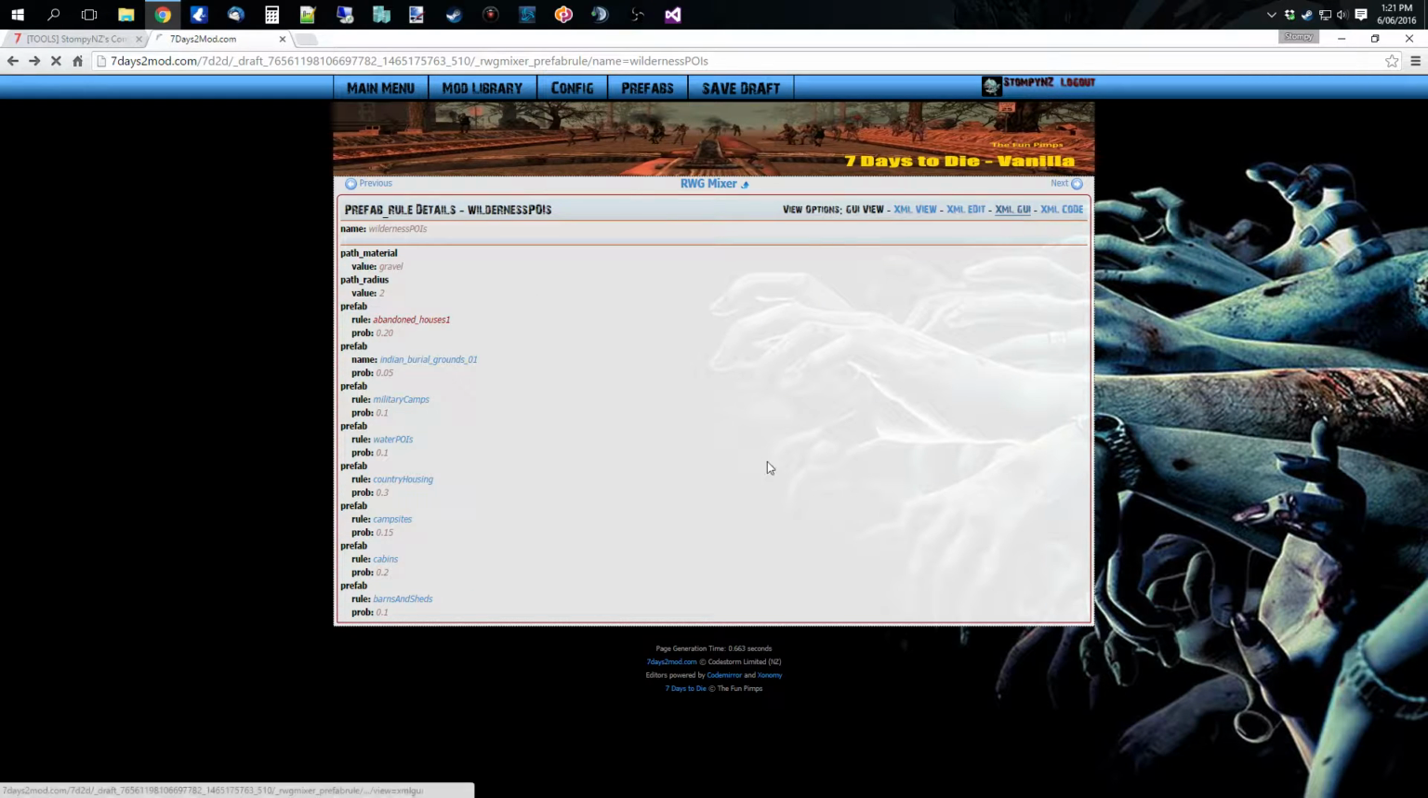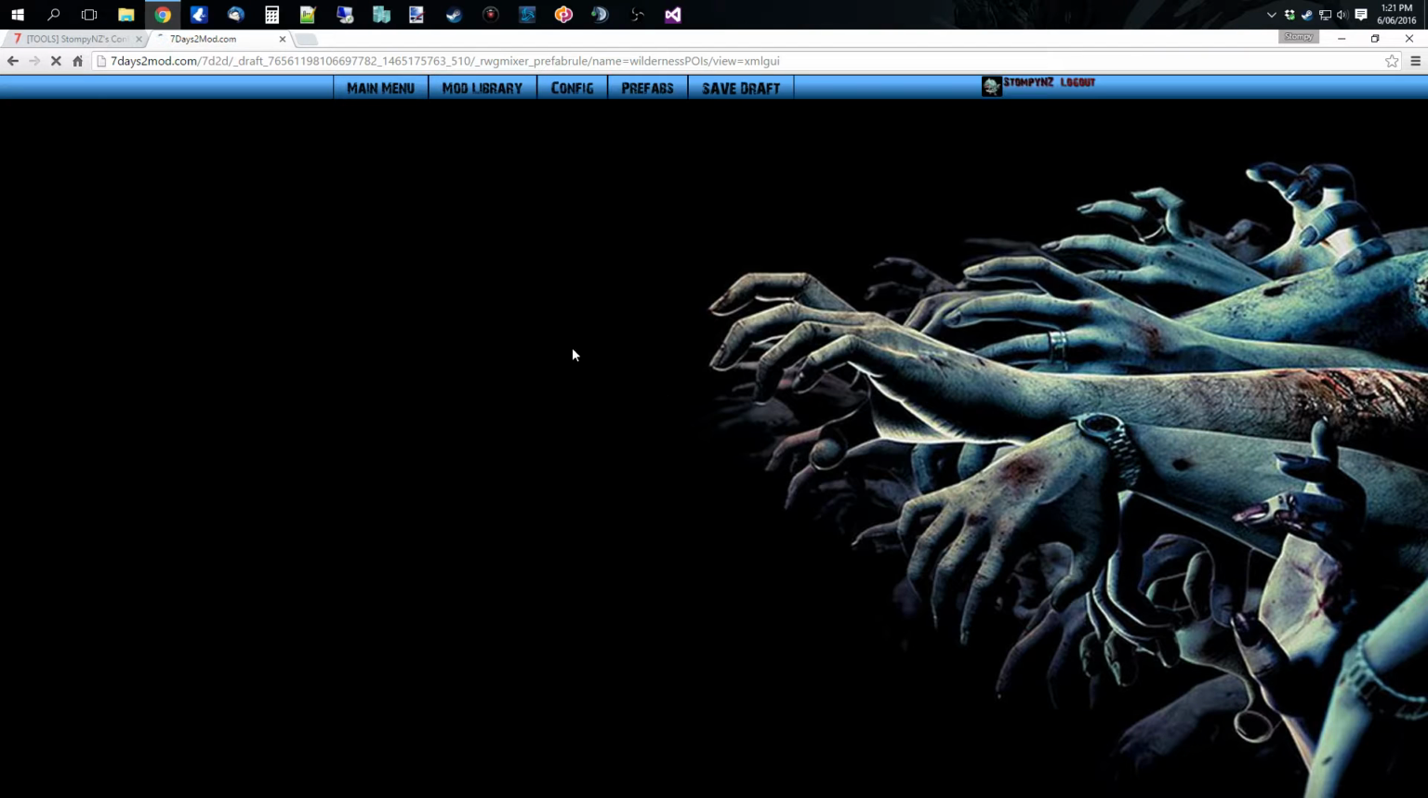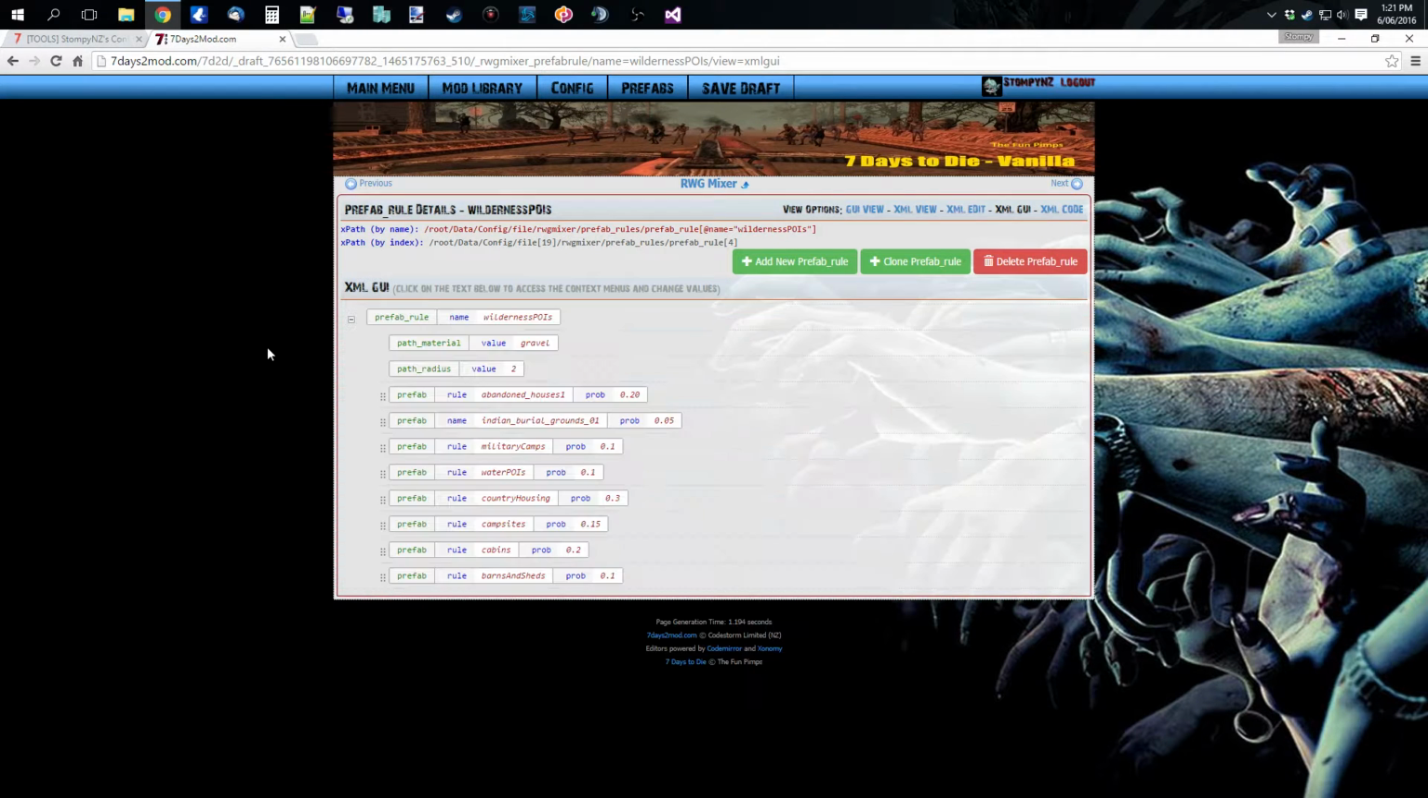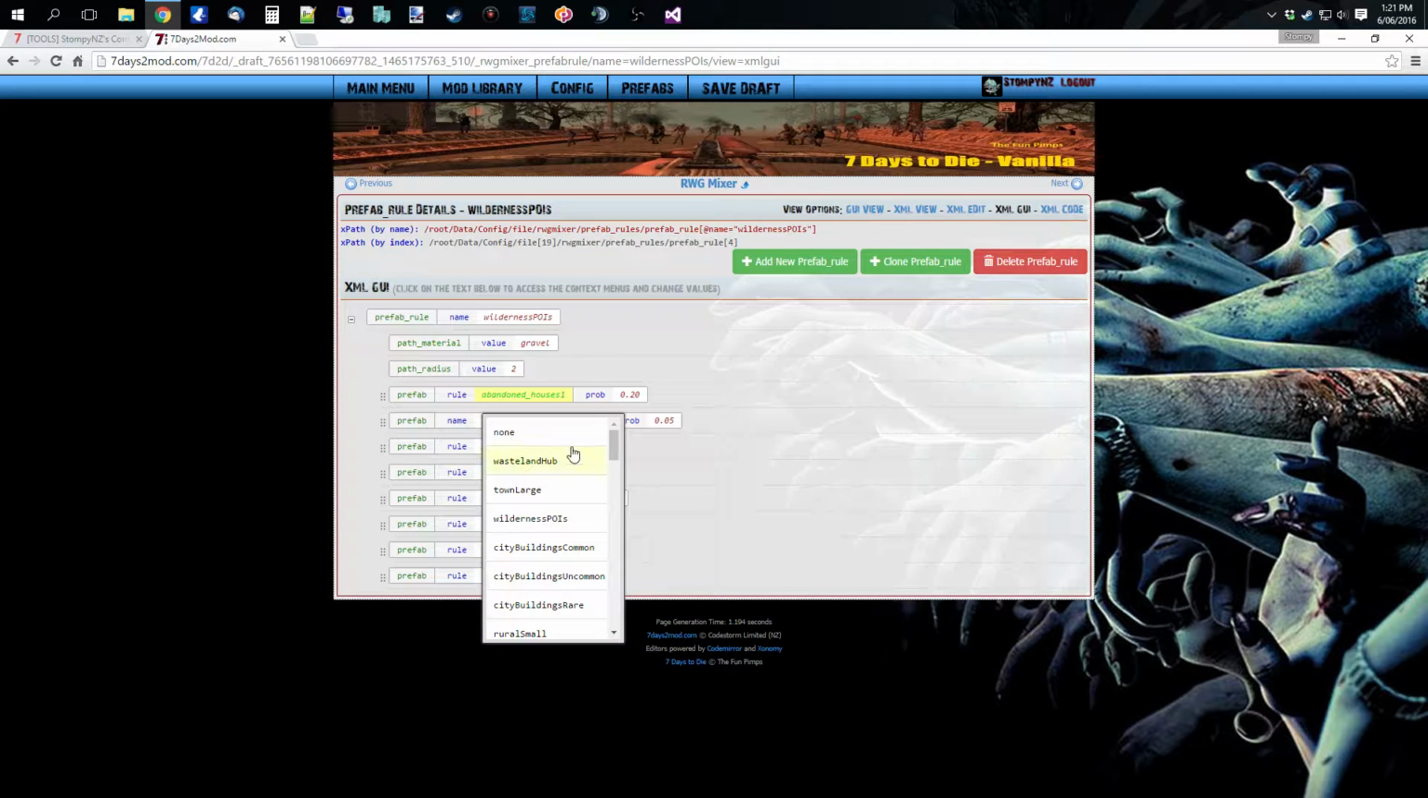If we then go into the GUI, I don't think I've enabled the validators on the mixer yet, so it doesn't give you the little exclamation mark. However, if you click on there, it will pop up the drop down, which you can then go through and set it to something that is correct.